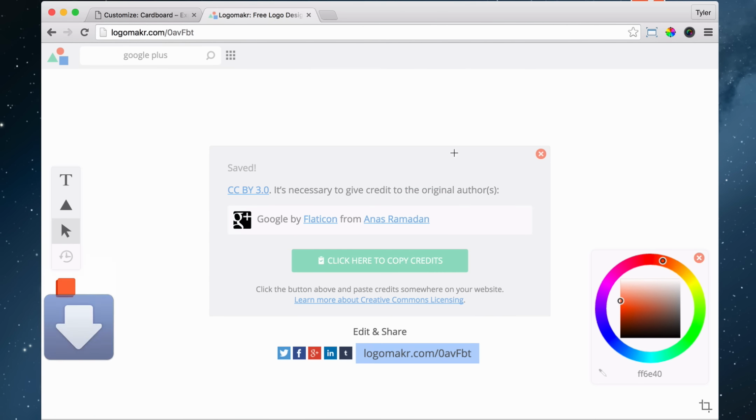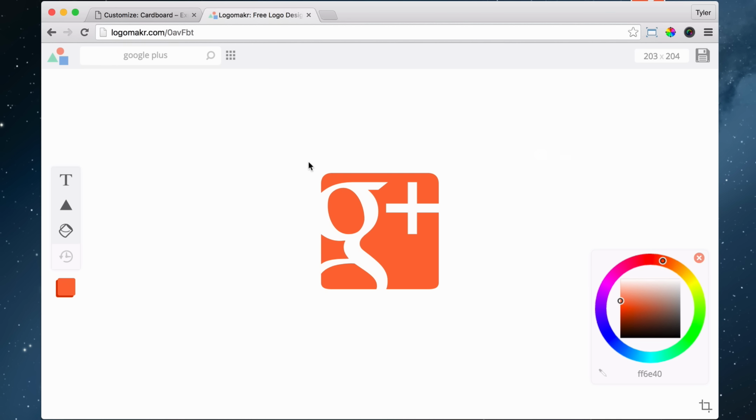All right, so once that is all done and saved, we can exit out of Logo Maker. And you know, it's nice to give credits to the people who have made these logos. So click here to copy credits, and then just make a page on your website that gives these people credit for creating these logos.